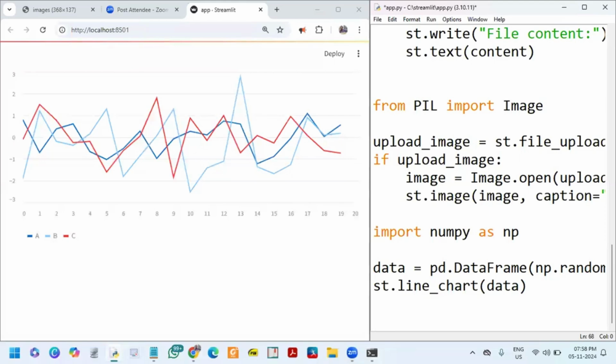Now, this time we are going to do a simple activity. After the charting, that means after placing the chart, I'm going to do a simple activity. What we do is, we will create a checkbox.